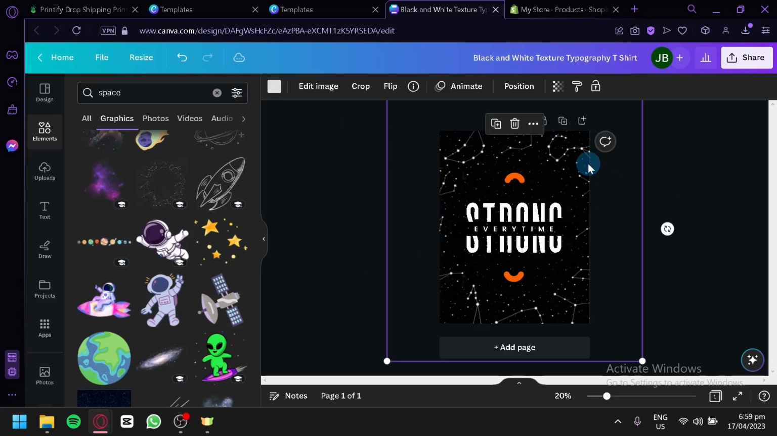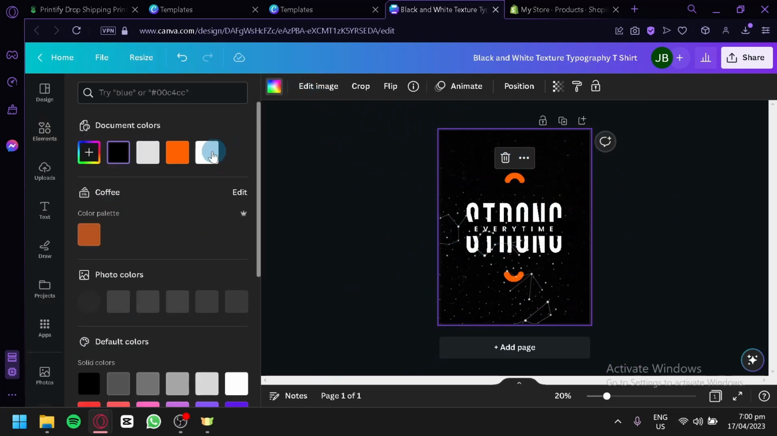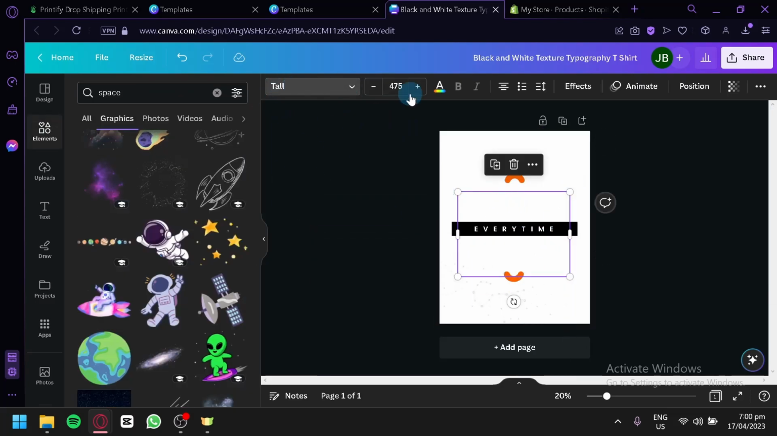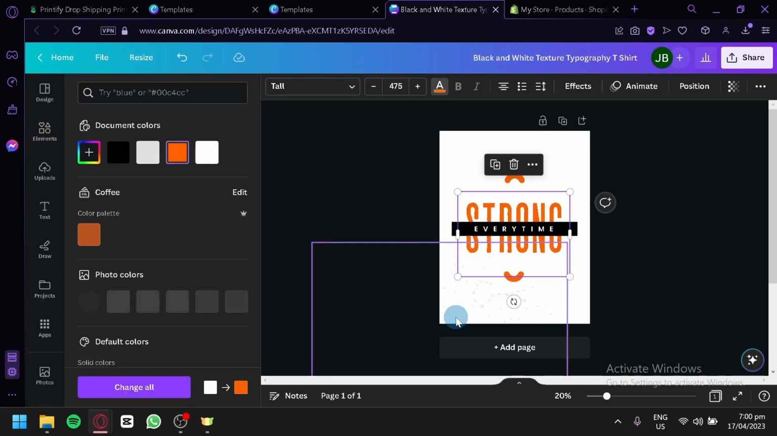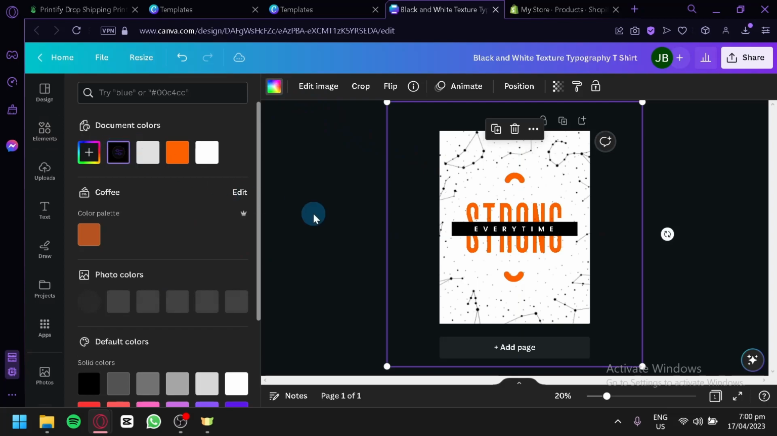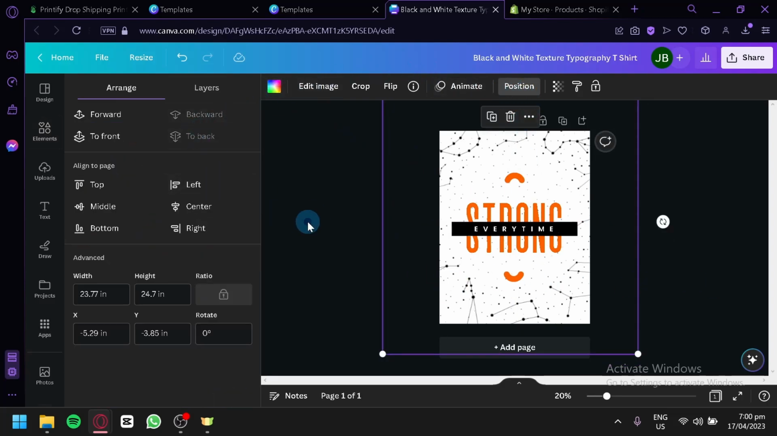So we're going to edit this a bit. We're going to click this. I'm going to change the background to pure white, just like that. And we're going to edit the text over here, change the color to orange. We're going to put back our star design, but this time we're going to turn it to black, and change the position to back, just like that.